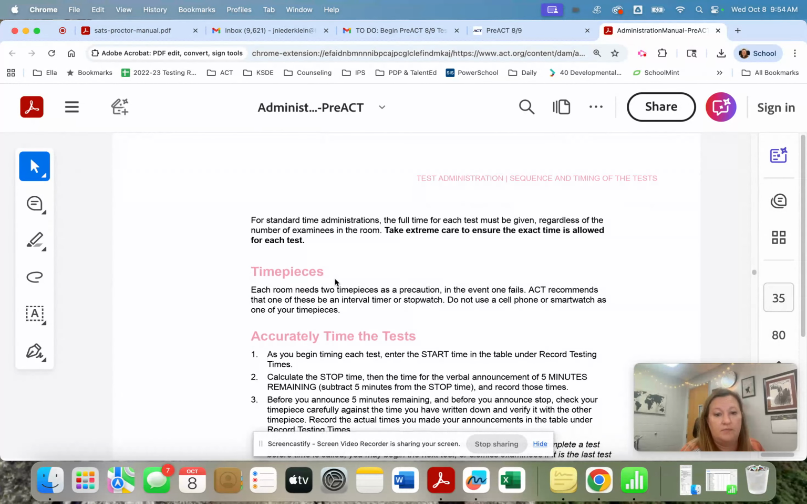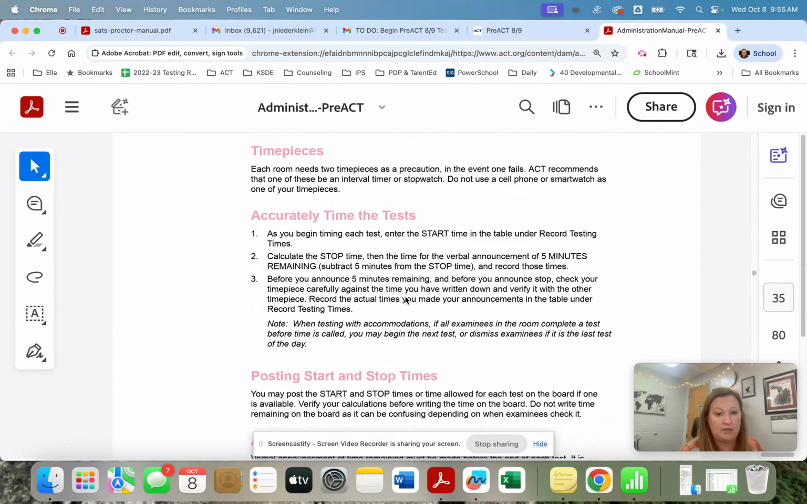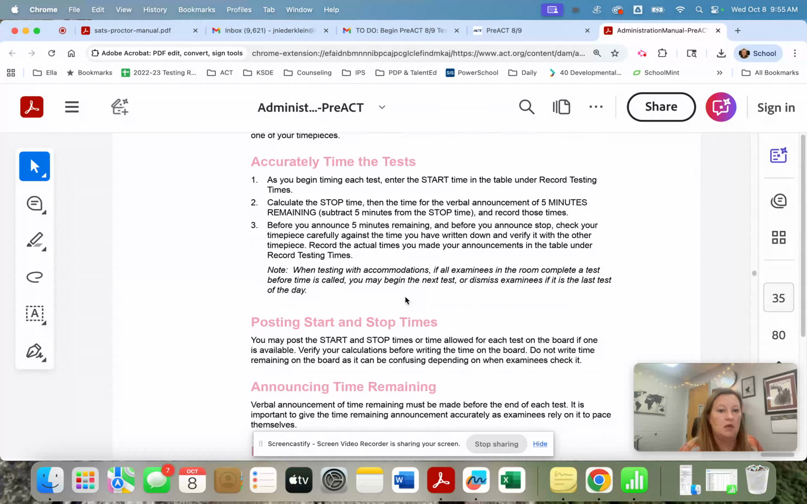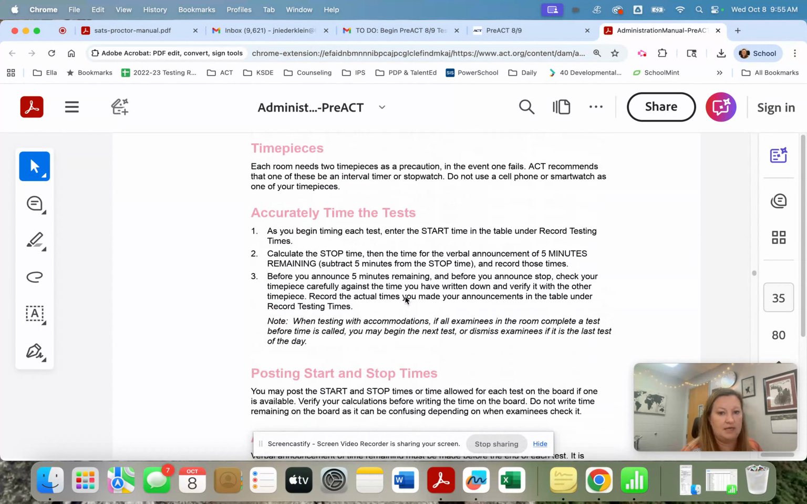Timepieces: each room needs 2 timepieces. The clock in the room will be 1. It says do not use a cell phone or smartwatch as one of your timepieces. If you have your computer and that has the appropriate time, that could be an appropriate timepiece. Make sure you are accurately timing the test.